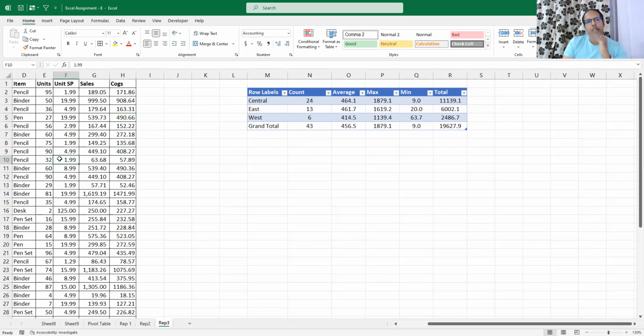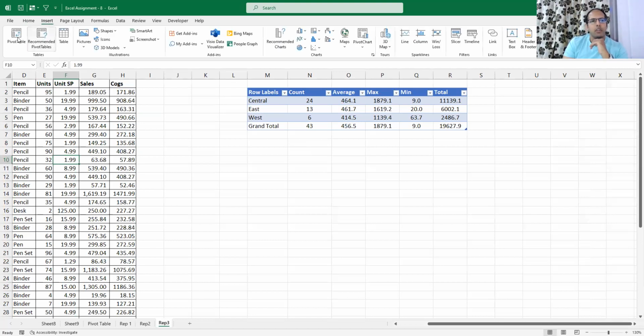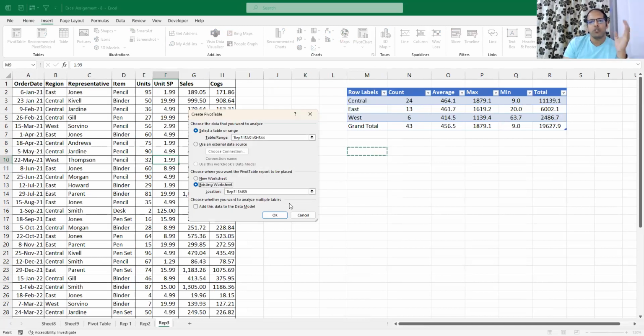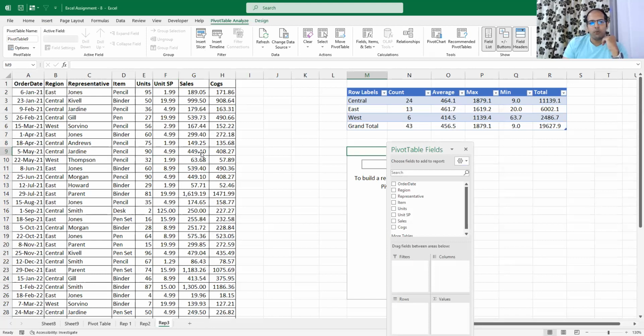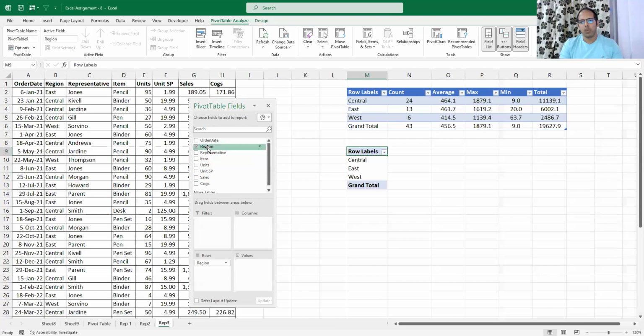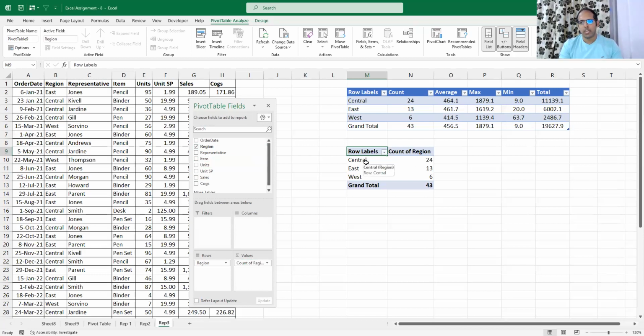All right, let's create a pivot table again. Insert pivot table, existing worksheet, and I'll place this pivot table right under this so that we get a like-to-like comparison. Click on OK. Now what I want is regions, and first of all I want count, so I'll click on region and drag it over here. I'll get the count. Let's check. Central, yes, it is 24. East is 13. West is 6. And grand total is 43.